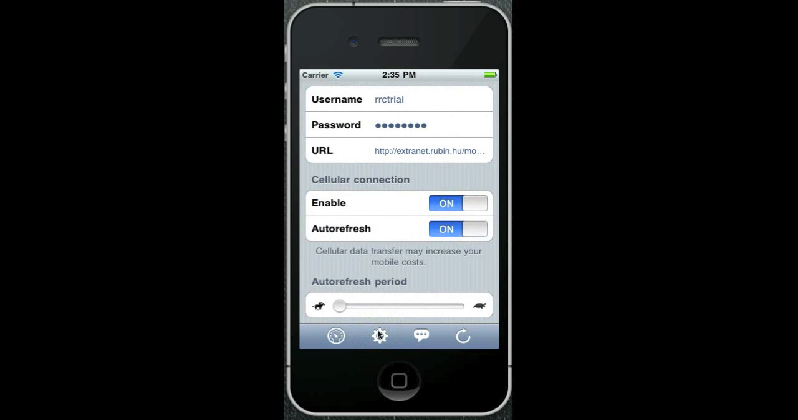Settings panel. You can change the preferences of the application the same way as you use the standard iOS settings menu. The username and password identifies the user to the RUBICON server. Using wrong username or password causes authentication error. The URL is the address of RUBICON server. The default setting, extranet.rubin.hu per mobile per RRC trial, is the address of RUBICON simulator reachable from internet.